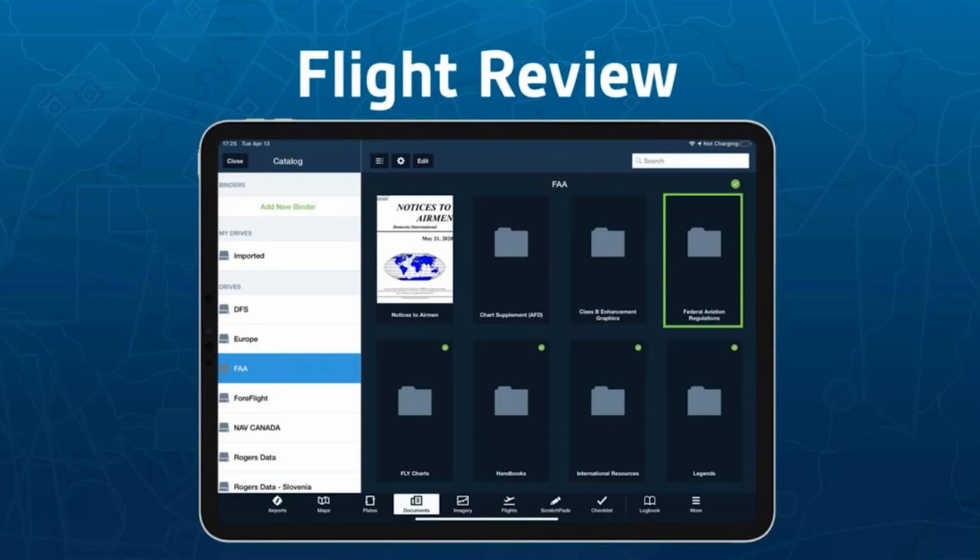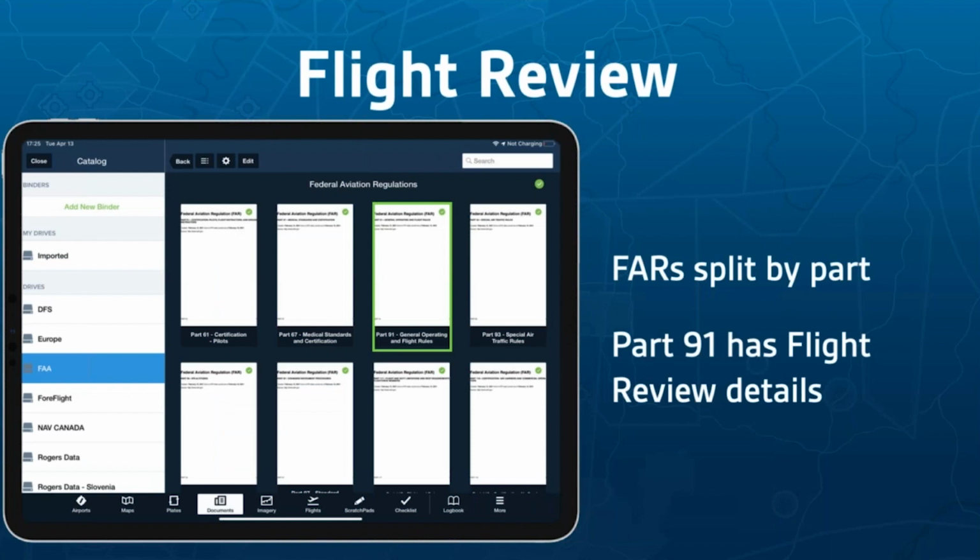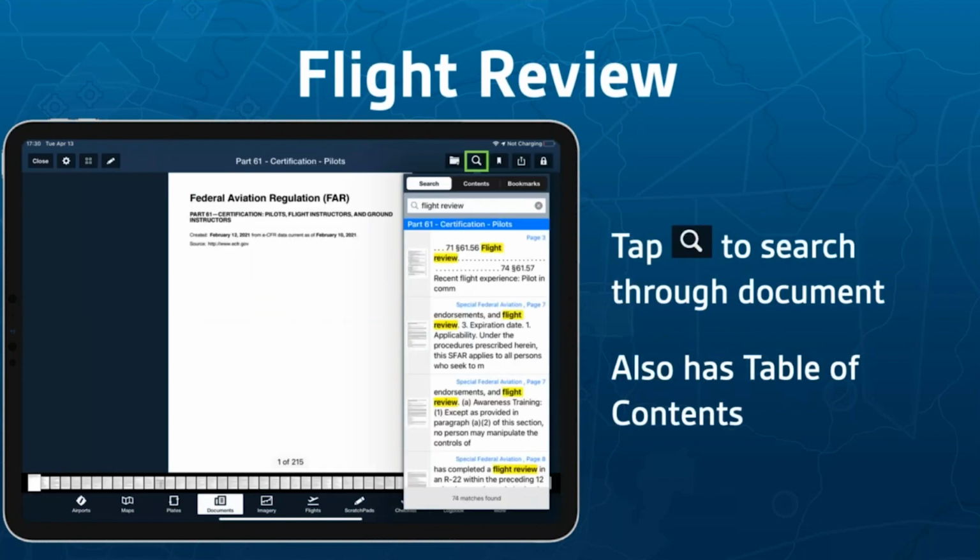In that same FAA drive we looked at earlier, there's another folder called Federal Aviation Regulations. This is actually the latest version of the FARs split up by part. So I have the whole FARs ready to go inside of that documents catalog for me. Part 91 has specific details on what I need to accomplish for a flight review. So I can tap into that part.